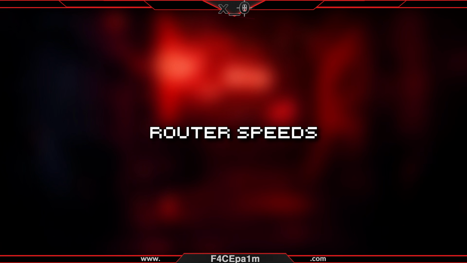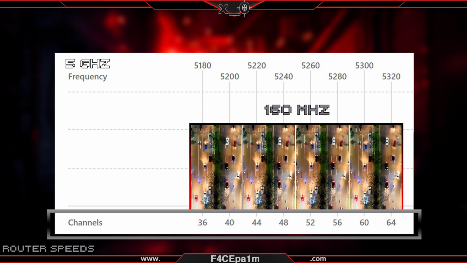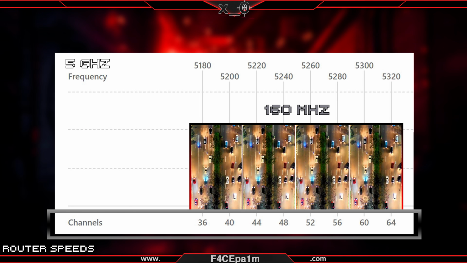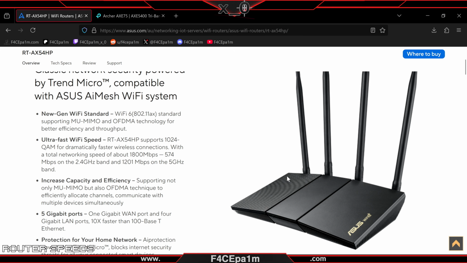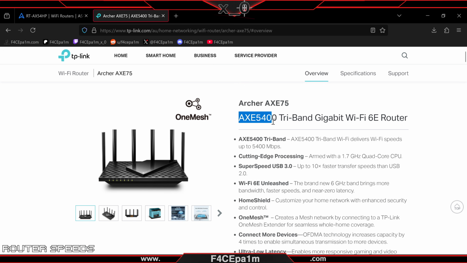Then there's the speed at which your data packets can travel along these channels, which is usually noted in the name, or at least in the specs online. For example, the Asus AX1800, otherwise known as the RT-AX54, or the TP-Link AXE5400, otherwise known as the AXE75. If it's not in the name, you can just search the router speed online. This number is the maximum theoretical combined speed of all the bands on your router.